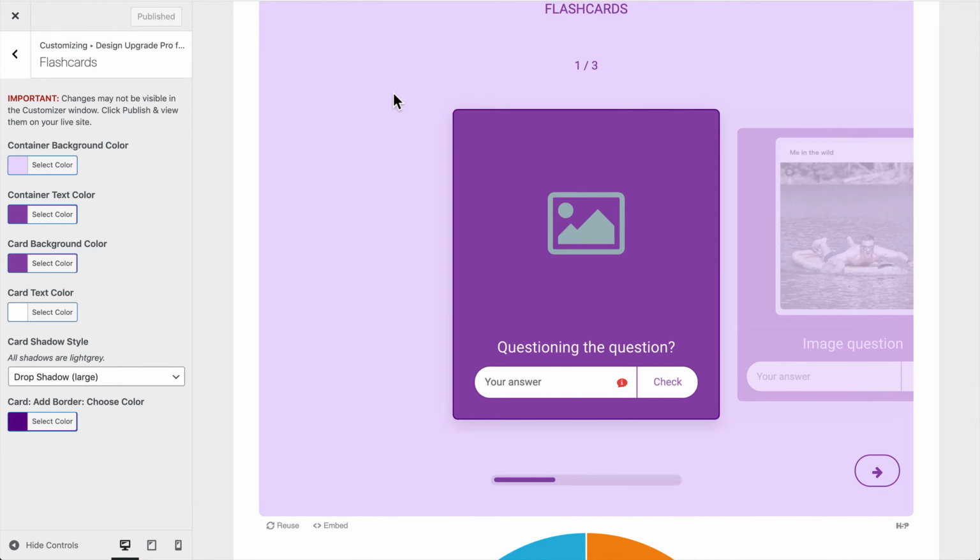Now, in addition to the container, you've also got the cards. And so we let you change the background color and the text color of the cards as well. So here you'll see the dark purple background color. And then right here, this text is going to be the card text color.